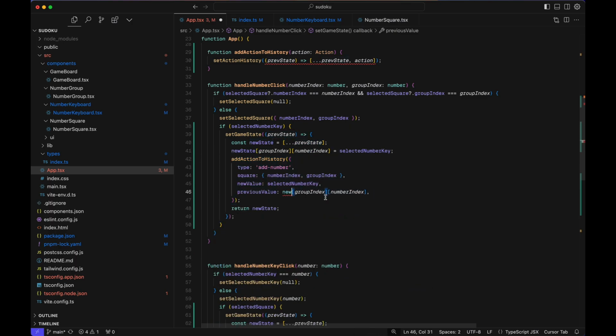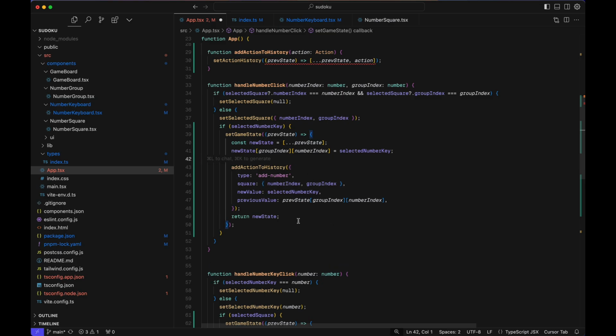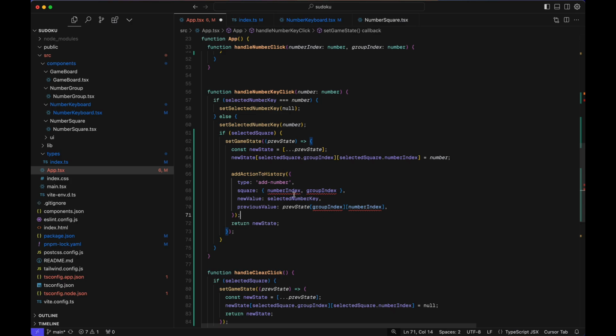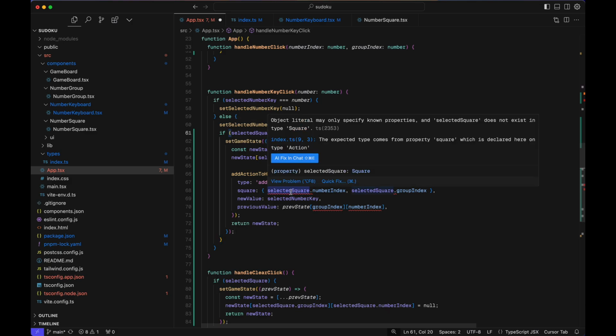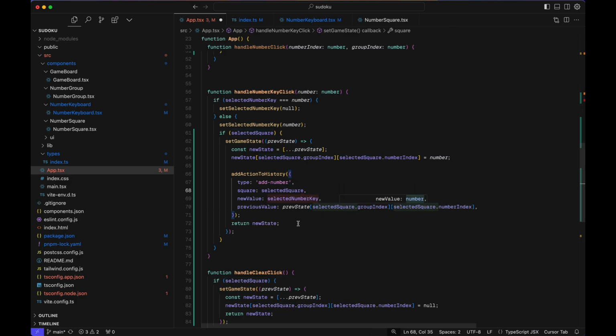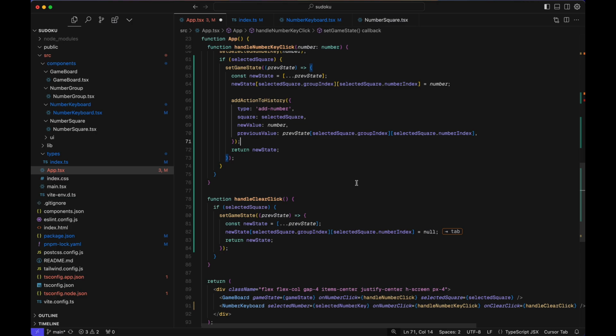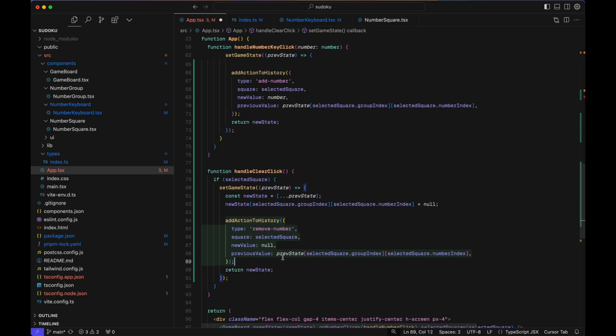Actually, I think previous state is not going to change. Sorry, Cursor was right. I think this should be correct. This should be fine. So let's copy this down here. And we have, this is the group index. It's the number index. Yeah, of course you can do that, obviously. And the number is going to be the new value. The previous state is going to be this. Yep, that was good. So now we populate up the history pretty well. Then let's do the same thing over here. Remove number for the selected square with the value of null, and then previous value is this.